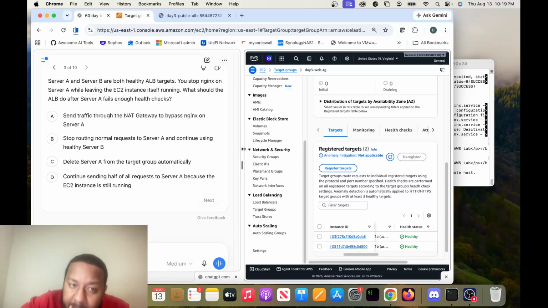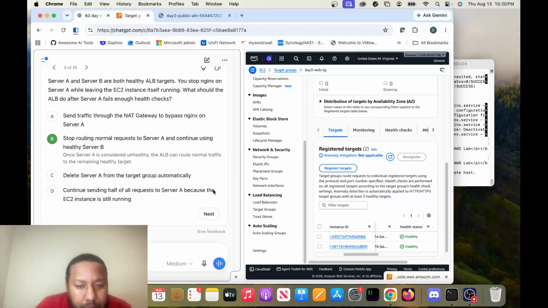Server A and server B are both healthy ALB targets. You stop nginx on server A while leaving the EC2 instance itself running. What should the ALB do after server A fails enough health checks? It should route to server B. Easy.